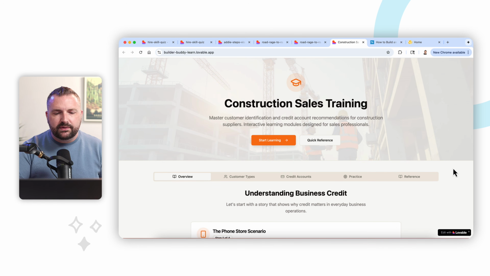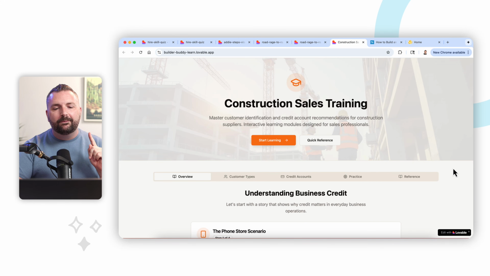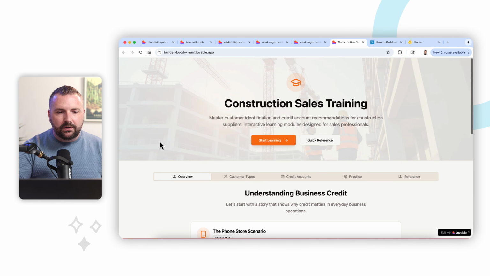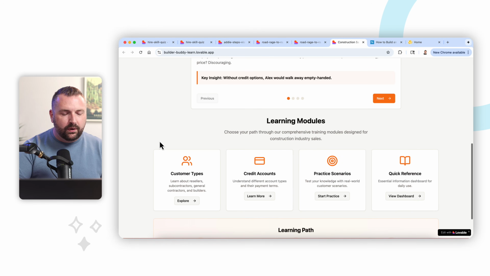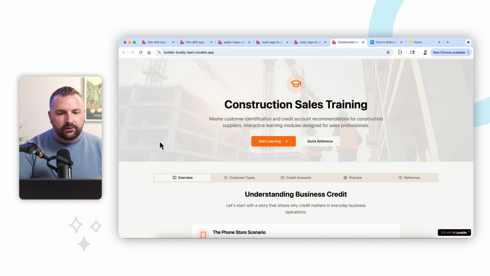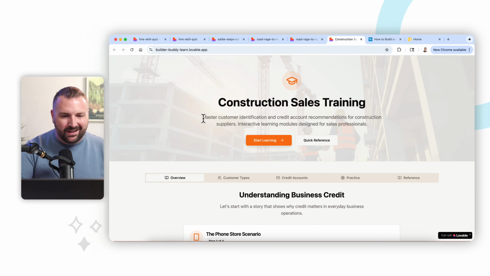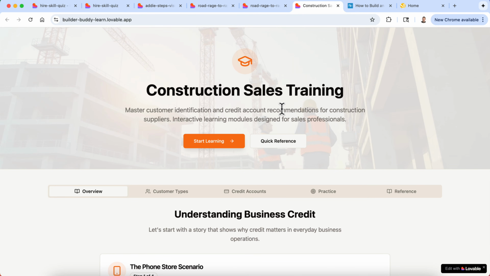So in this example, this was actually one that one of my students from my cohort program, Julie Lorton, created for an interview assignment that she got the job with. And it was on construction sales training, and it was about how to align the different customers to different credit accounts. And so she created this simple training platform, if you will, to learn about construction sales training. So: master customer identification and credit account recommendations for construction suppliers, an interactive learning module designed for sales professionals, right?